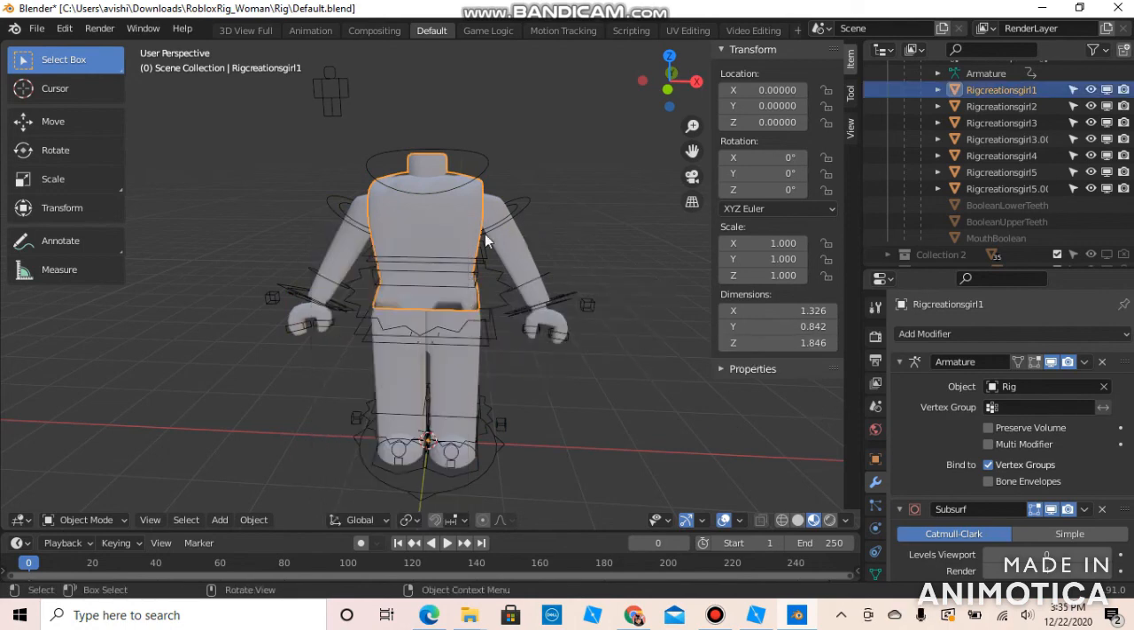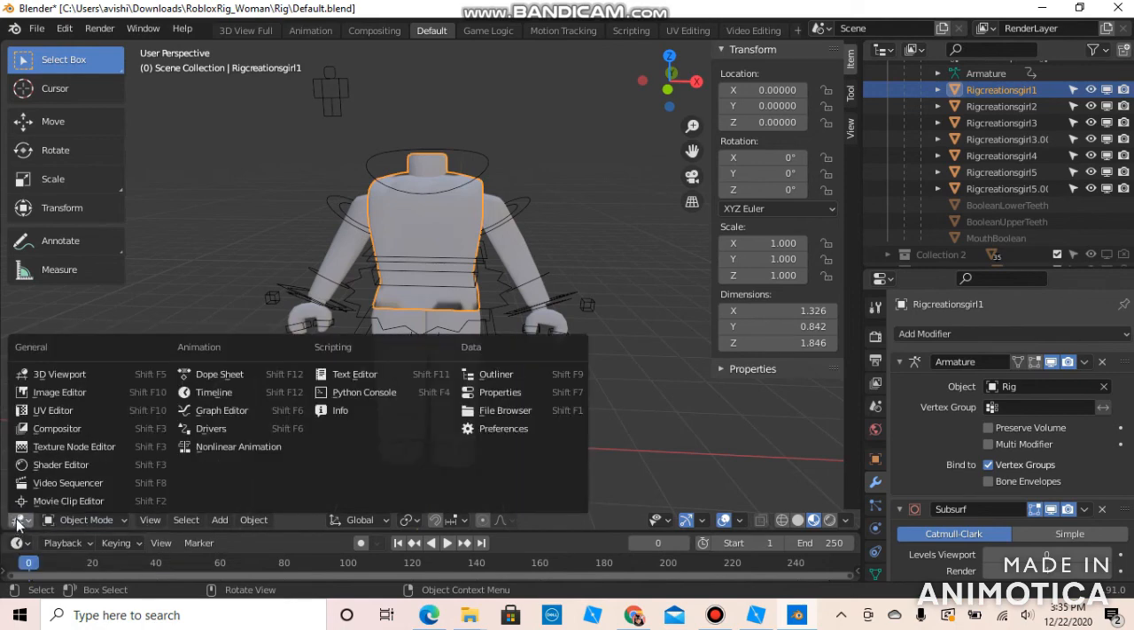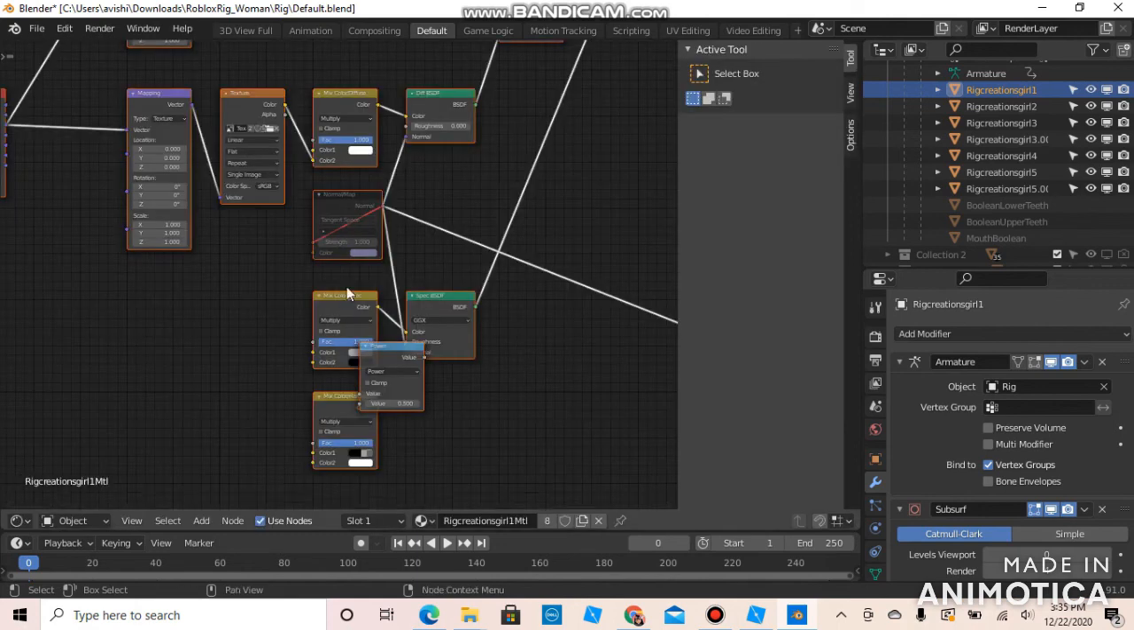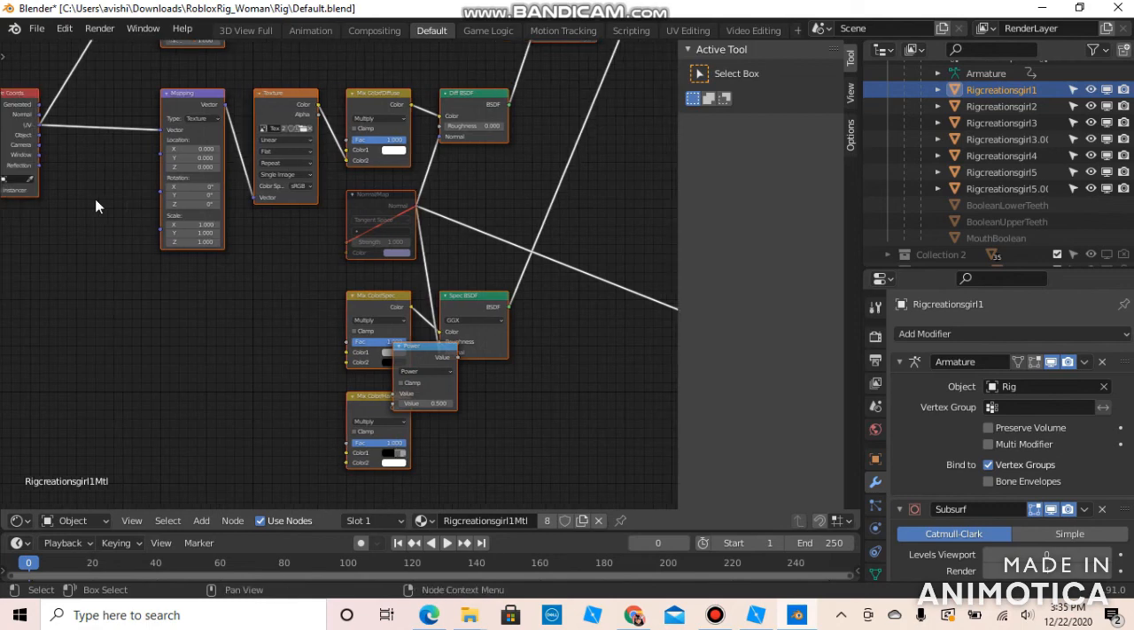Anyways, sorry about that. What you're going to do next is click on this. It looks like a little train track with a ball on it. Just click on that and click on shader editor. And go to this orange one which has texture on it.